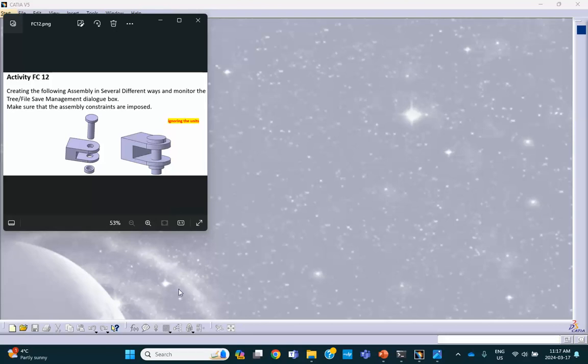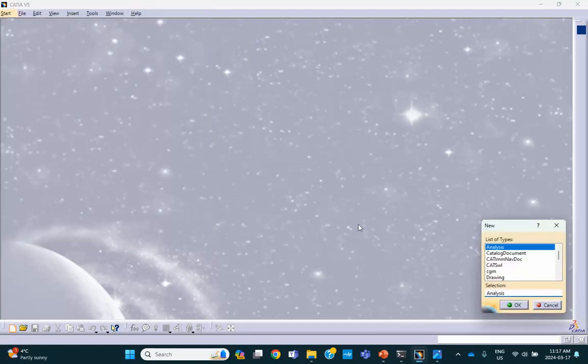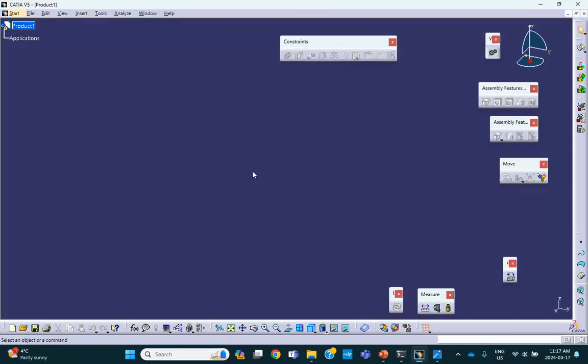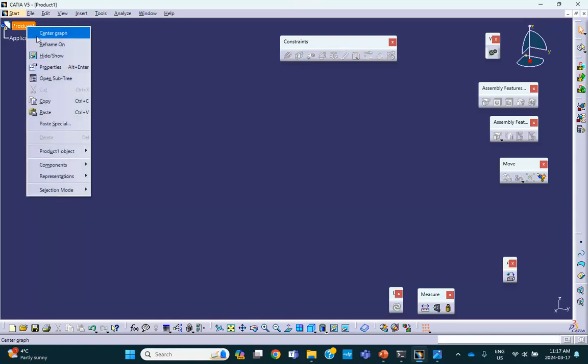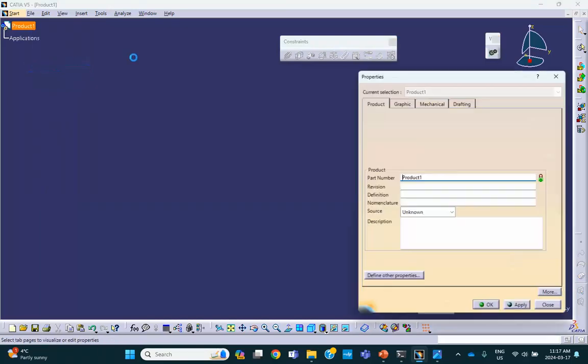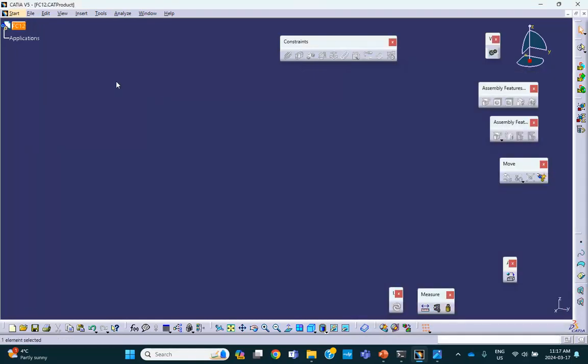All right, first thing I'm going to do is to create a product file. There it is. Immediately, I will save this. Incidentally, let me rename this in properties. I'm going to call this FC12, so that in my tree, FC12 appears.